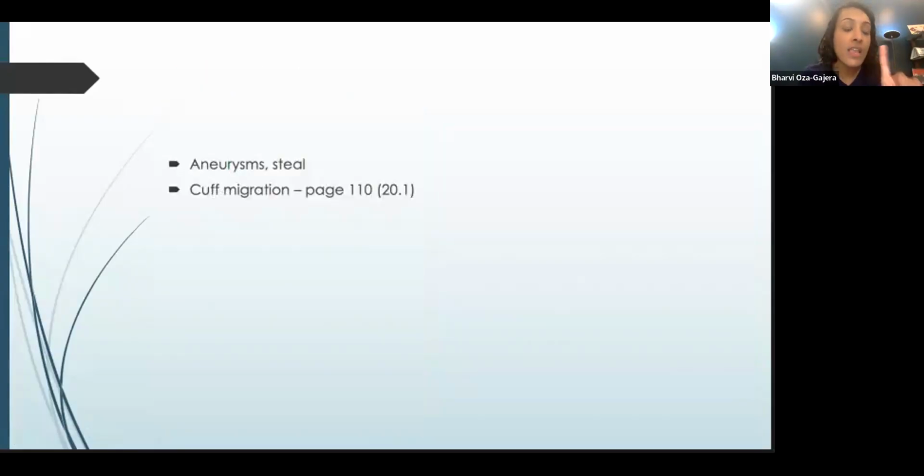I do want to mention that aneurysms and steal are things that we have to be cognizant of. I think the next webinar is going to cover most of those, so I did want to put that in there. And for anybody who wants to take a look at cuff migration, it's on page 110 of the KDOQI guidelines, guideline 20. That's talking about the cuff from the tunneled dialysis catheter. If you see that cuff coming out of the exit site and it's migrated down, that entire catheter needs to be replaced immediately and the patient should be given prophylactic antibiotics. But I do believe that's going to be covered in the next webinar. I just wanted to mention both of those things.